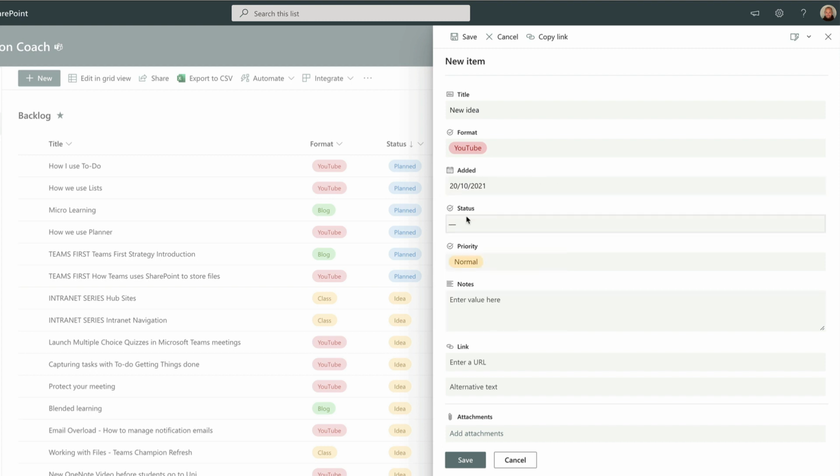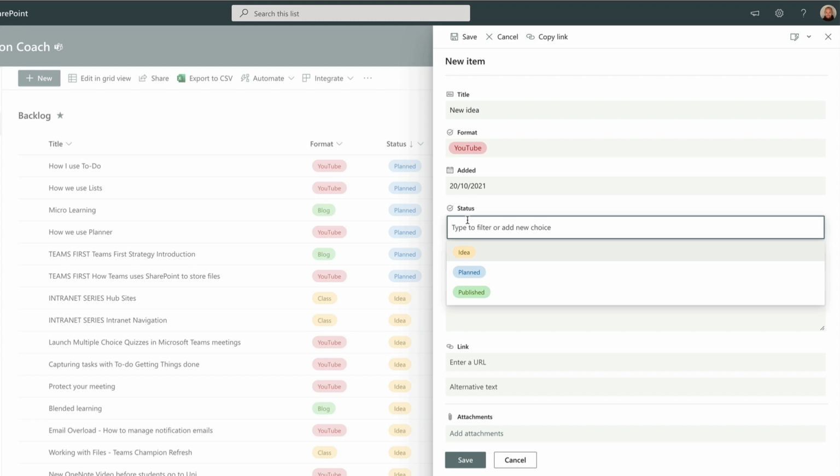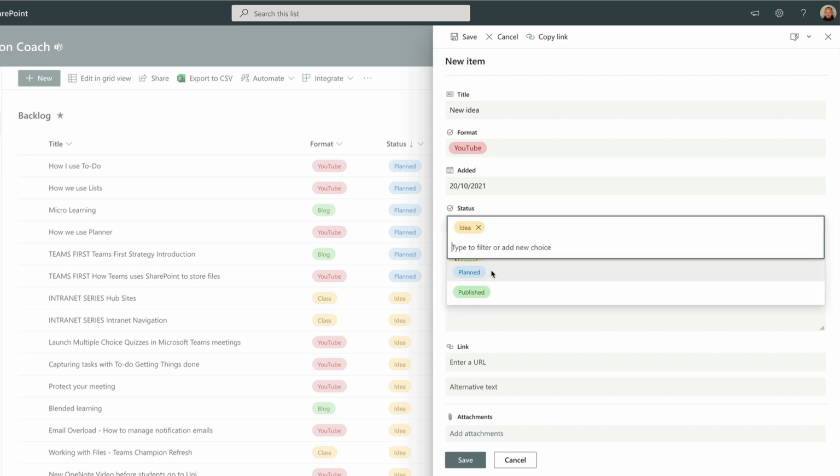The status is also important. Everything gets added to this list as an idea. I'm just capturing the idea before I actually do anything about it. So I can choose Idea, but later on in its life, I will go and choose Planned and then Published. And I'll talk about what that means in later videos in this series. So I'll keep it as an idea.